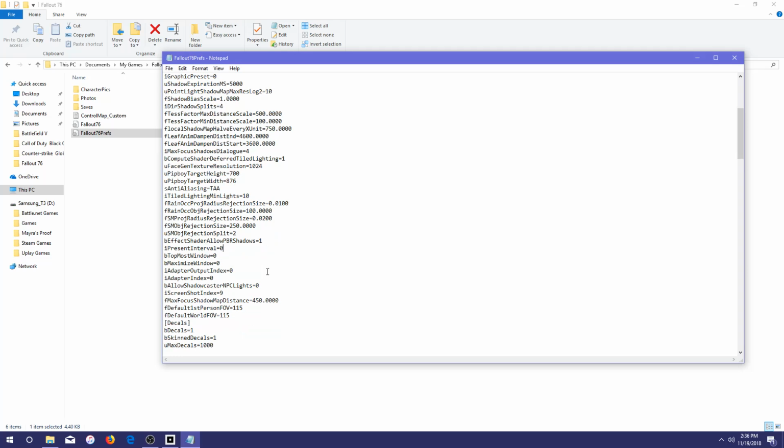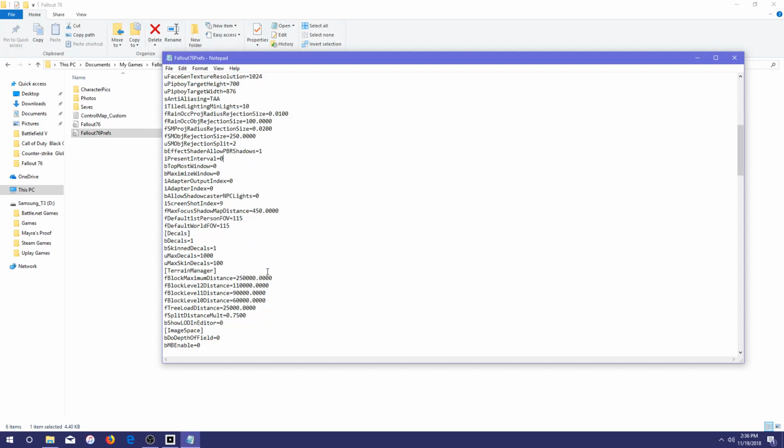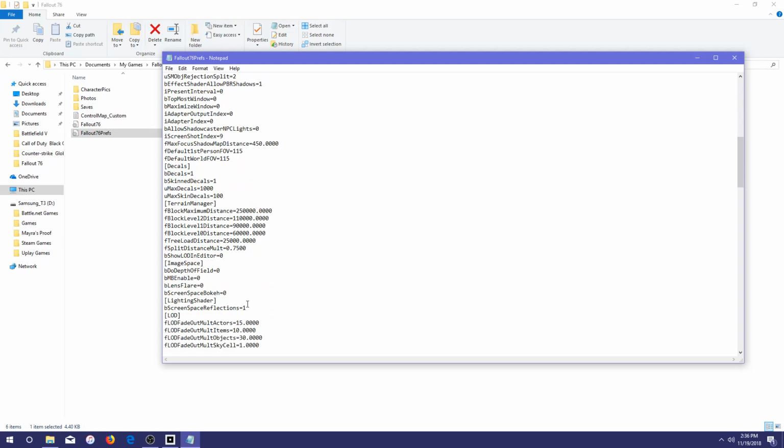Now, another thing that I want to discuss here as well is coming into the image space. We've got depth of field. We've got, I don't know what this is. Oh, motion blur is probably what it is. We've got lens flare, screen space, bokeh. I put all these to 0 simply because they're things that you don't want on if you want your game to look a little bit more clear.